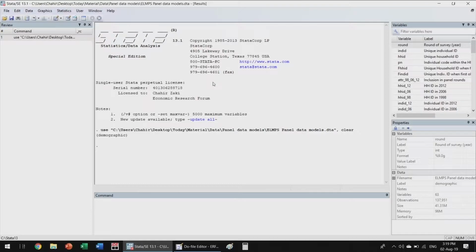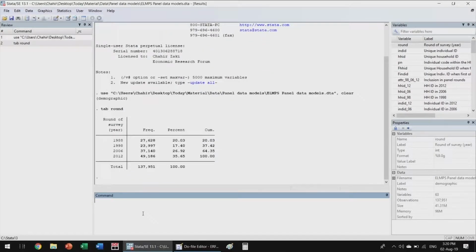And the first variable that you have in the data set is, what is the first variable that you have in the data set? Round. So the first thing that we'll do, we will run tab. So in the command part, we will run tab round. So tab stands for tabulation, and round is the years that we have in the data set. So if we run this, we're going to see that we have 4 rounds, 1988, 1999, 2006, and 2012. And we have the number of observations per round.